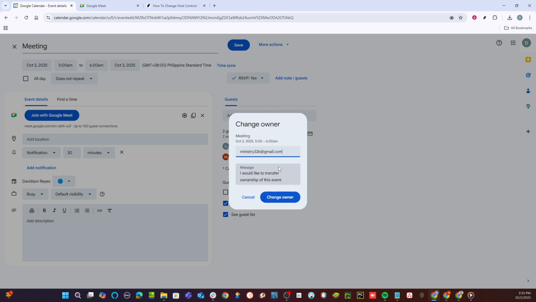It's worth noting that the participant you select will receive an email notification about this change, thus facilitating a smooth transition of responsibilities. By following these steps, you can effectively reassign the role of the host to another participant in your Google Meet session. This not only helps in managing your meetings more efficiently, but also empowers other team members or participants to take on leadership roles.